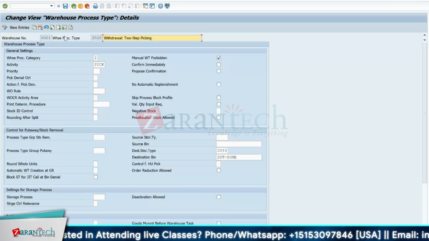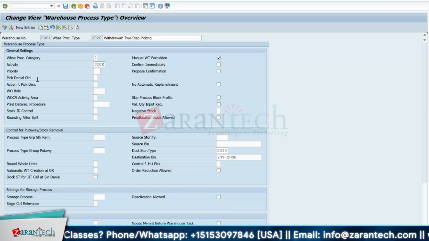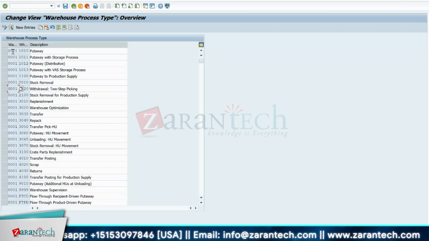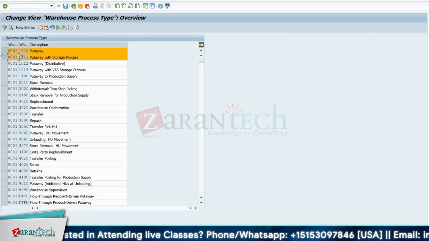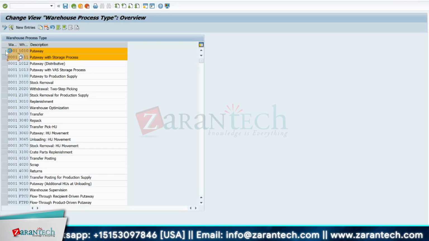SAP comes with the 0001 warehouse in the standard solution. So it already has provided certain standard warehouse process types, like 1010 is used for put away, and 1011 is used for put away with storage process. I said that in a complex put away process, there is something we use which is called storage control. I will touch base with that a little bit today at a high level, but there is a whole set of configuration that we are going to cover when we cover the storage control topic.